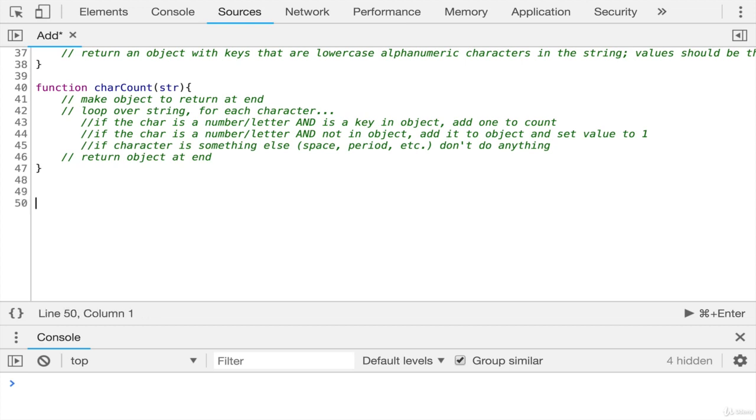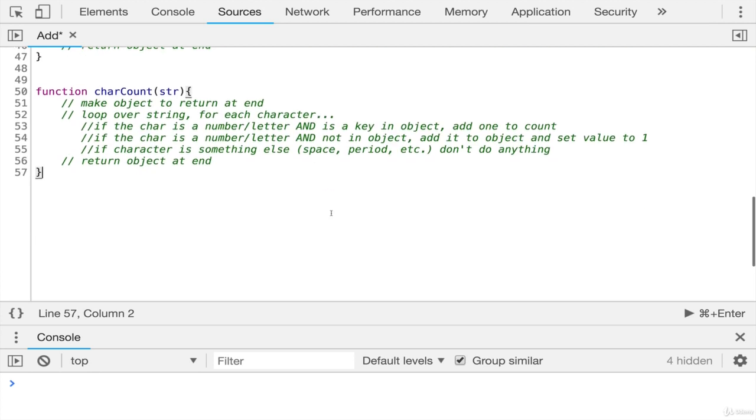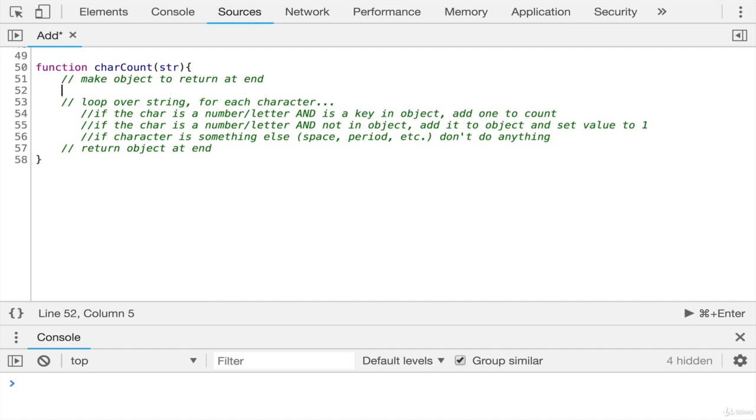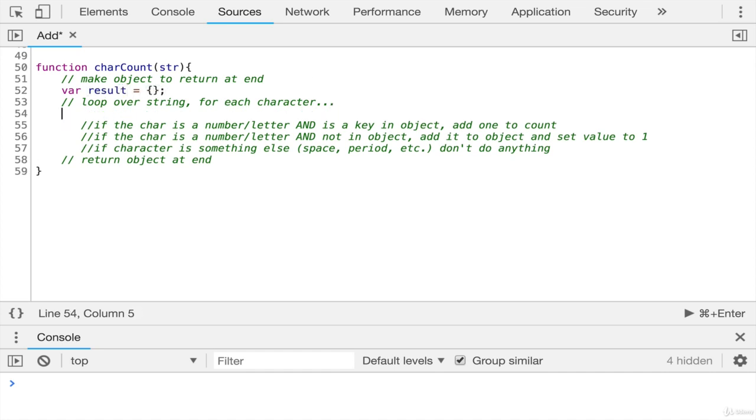Something like that. Now, if I did actually face this in an interview, which to be fair, it's a pretty easy problem, at least on the surface, the thing that would probably trip me up the most and trip up most students that I've worked with is making sure a character is alphanumeric. Making this object to return at the end, simple enough. We could just call it frequency or count result maybe. It's an empty object. Loop over the string for each character.